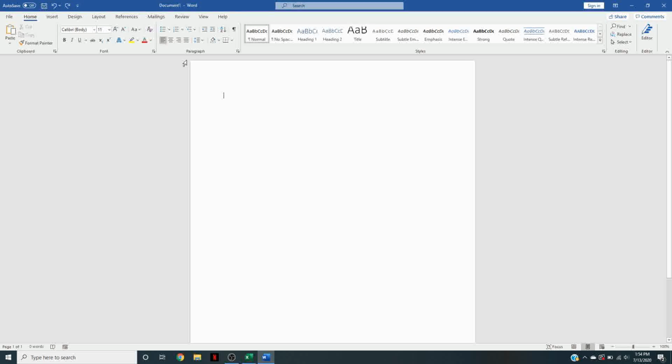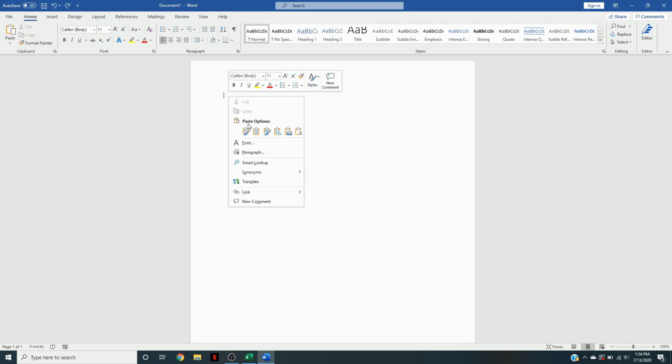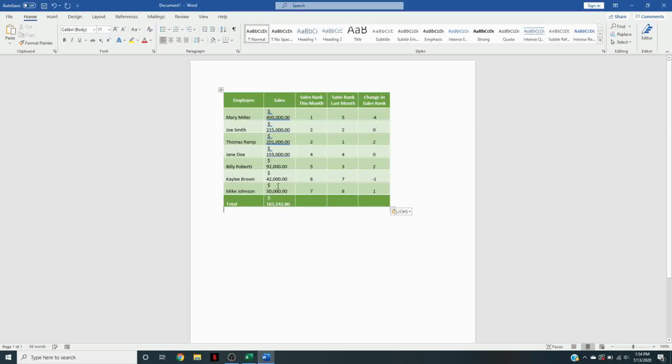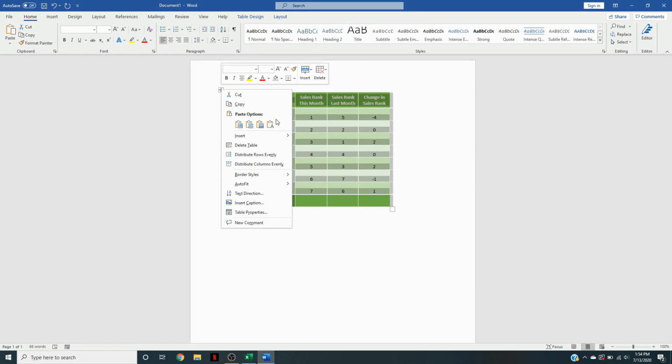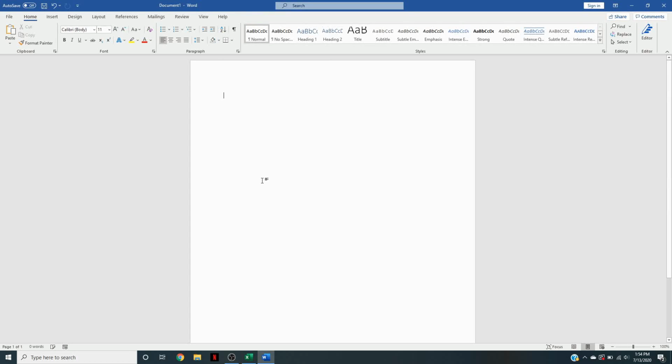This time, instead of just paste, we'll paste it here. If we were to change anything like this, it wouldn't change our totals row at the bottom. So instead of doing that, let's get rid of that. Delete table.